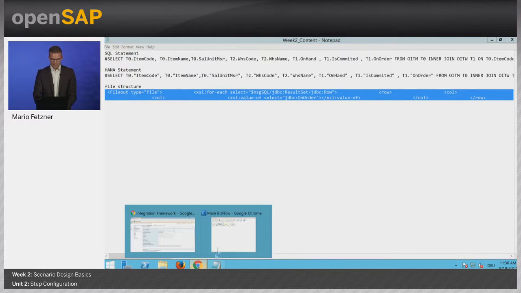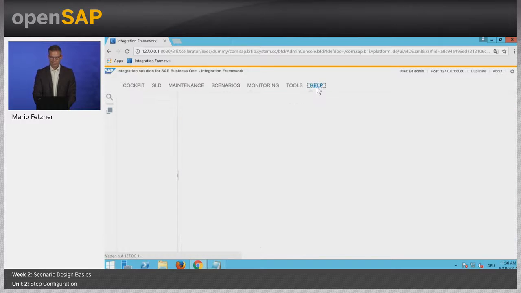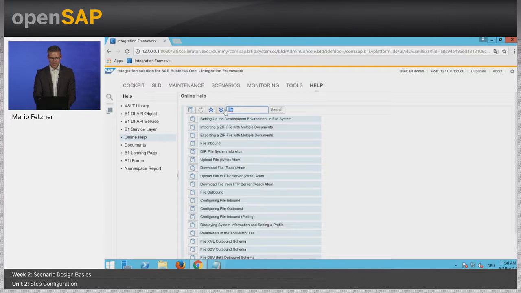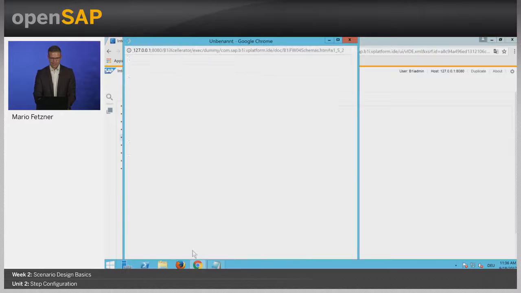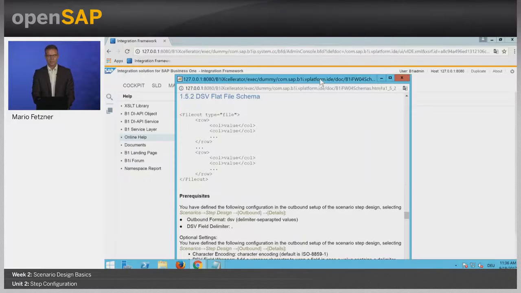So one additional step that I want to show you. Now we have defined the inbound, processing and outbound. You can also check all this file structuring within the help section. So you can click on help, online help, and you can enter, for example, file, search, and you can see the output structure of a DSV outbound schema. So you can click on that, and you can see the file out type for file. It needs to be separated in rows and columns. So you can always use the online help in case you have any questions or some things are not clear.